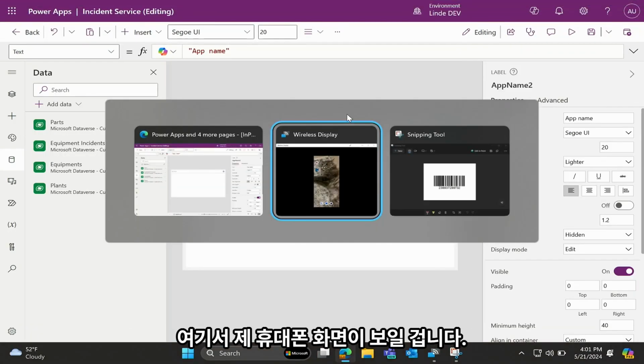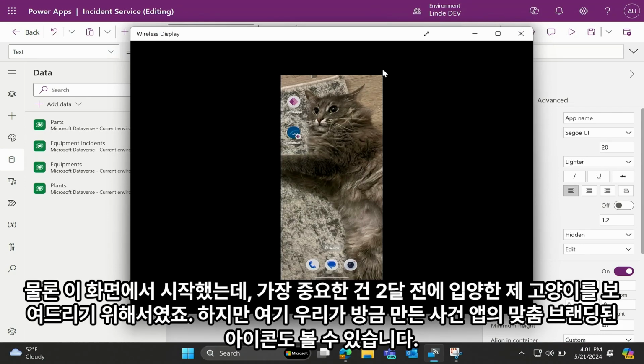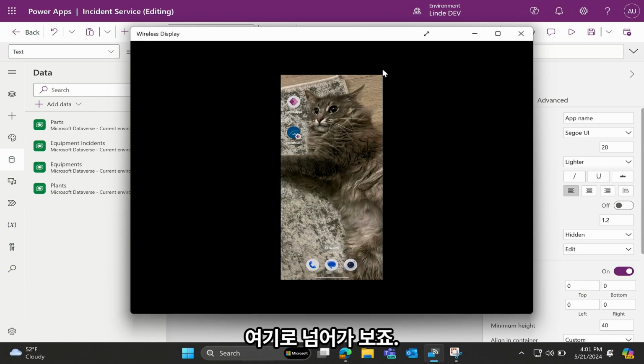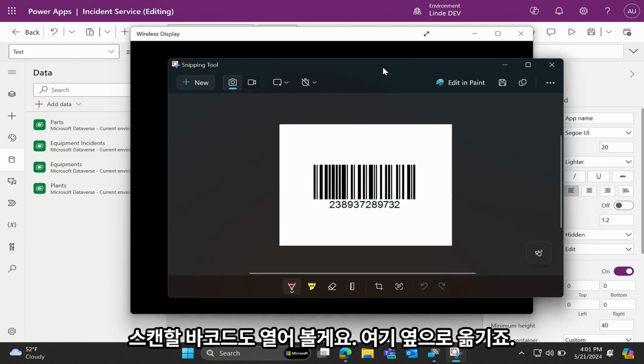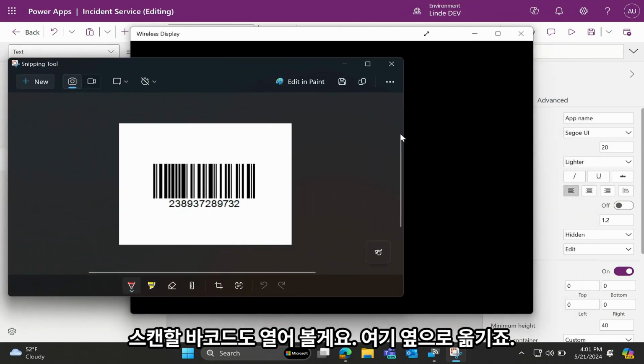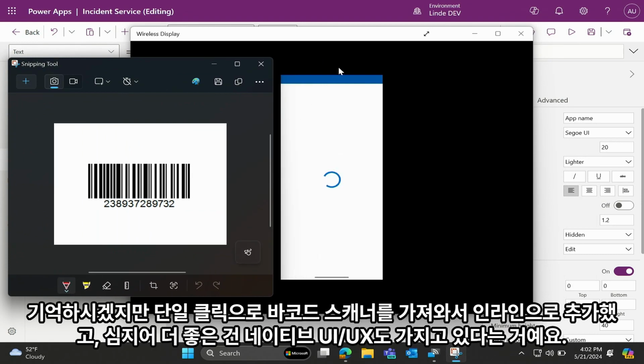So now I'm going to jump back to the actual app on device. So we're going to see my phone display here. I, of course, started on this screen so I could show my cat that I just got 2 months ago off first, most importantly. But also you can see the custom branded icon here of the incident app we just built. So we're going to jump here. I'm also going to open up the barcode we're going to scan. As you recall, we took that barcode scanner in a single click, added it inline, and now we can show native UI UX.